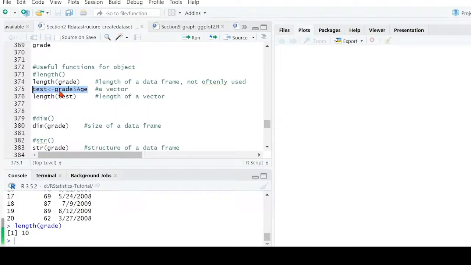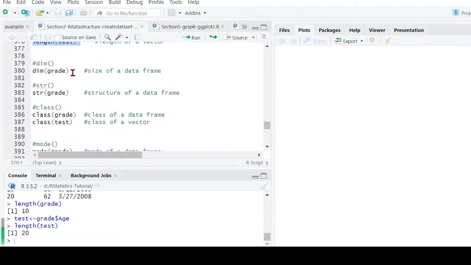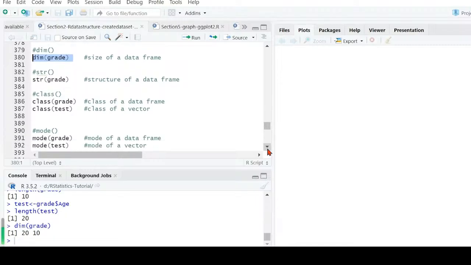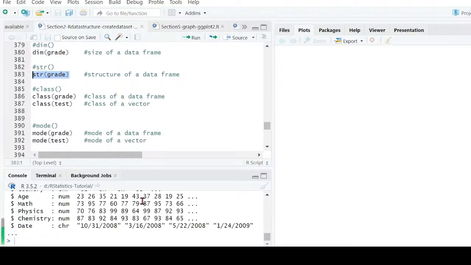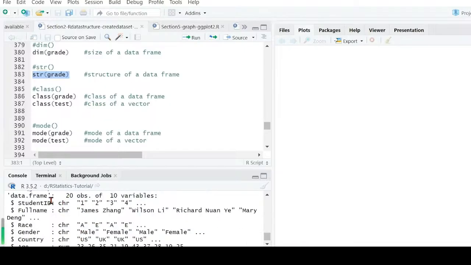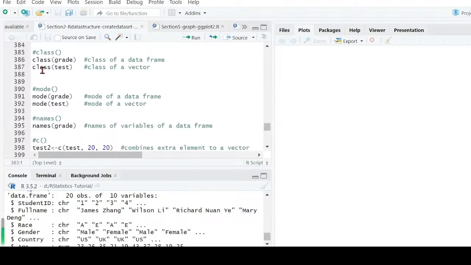Then we take out the age column variable of grade, then assign it to test. Then we calculate the length of test: 20, because one column has 20 observations. So test is a vector with length 20. Also dim grade, the dimension, is 20 rows and 10 columns. str grade we have seen many times. It shows all variable names and their types, some values, and how many observations and how many column variables are in this data frame.